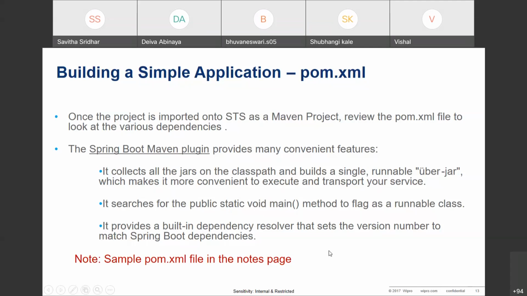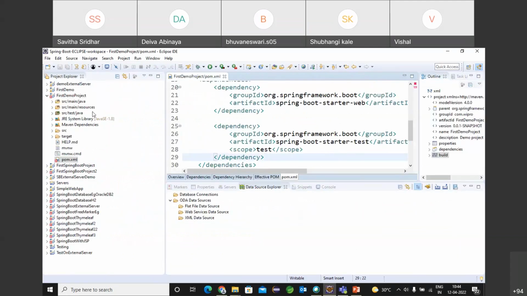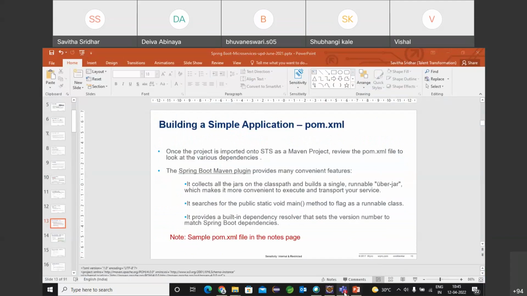So that's what we have discussed till now. And once this is ready, we have just analyzed the pom.xml. Now, based on our requirement, we can create our controller class. We can put in our functionalities, all that we can do. Just to keep it simple, yes.